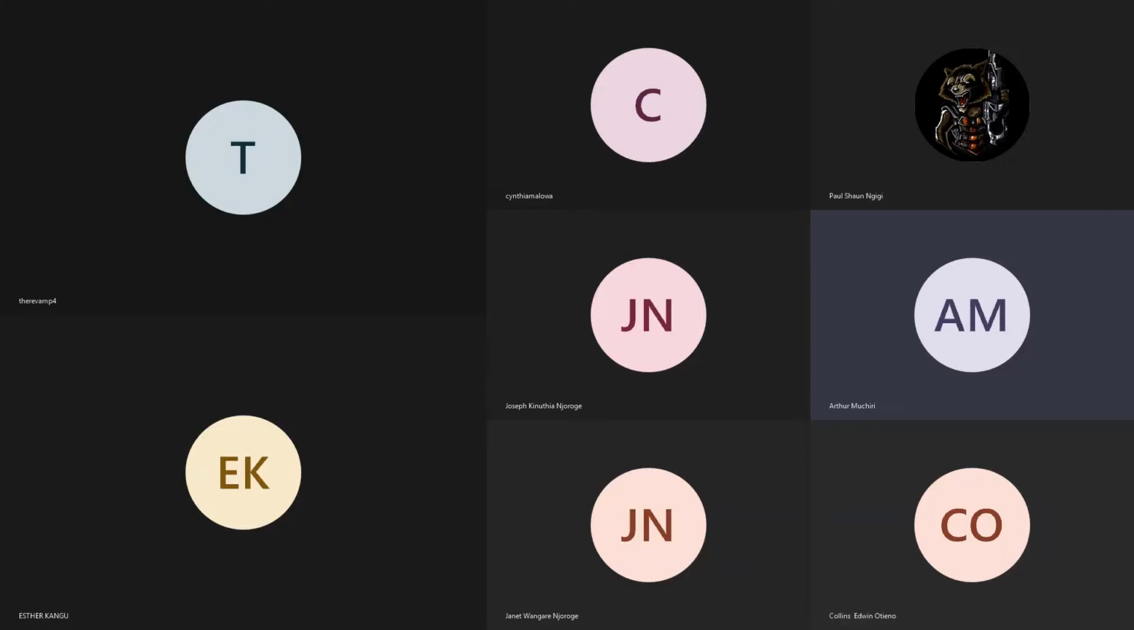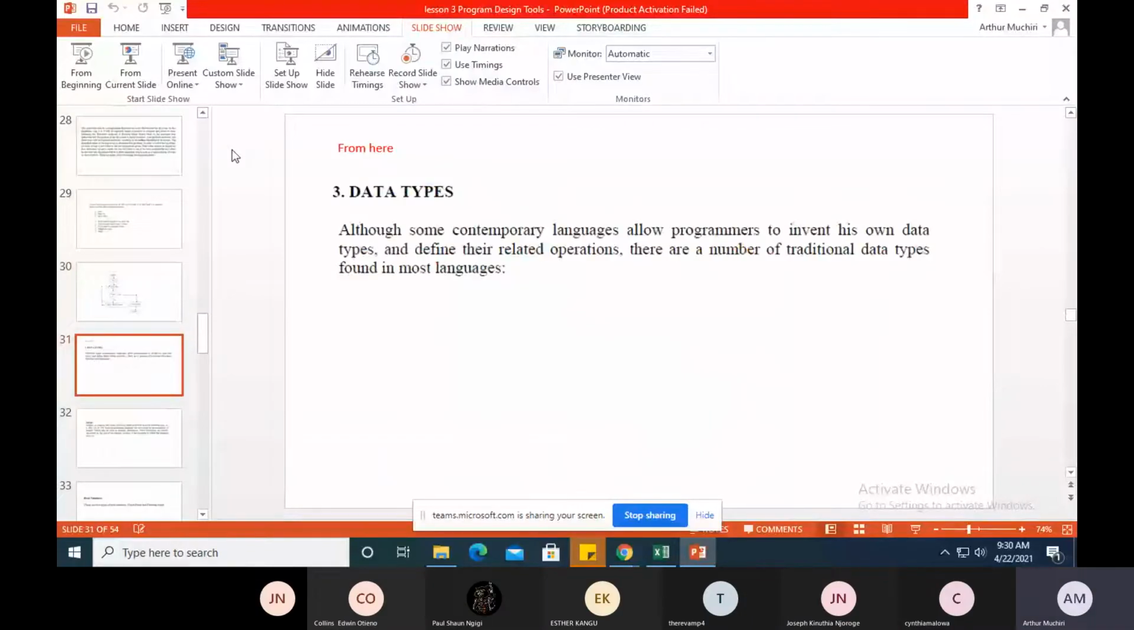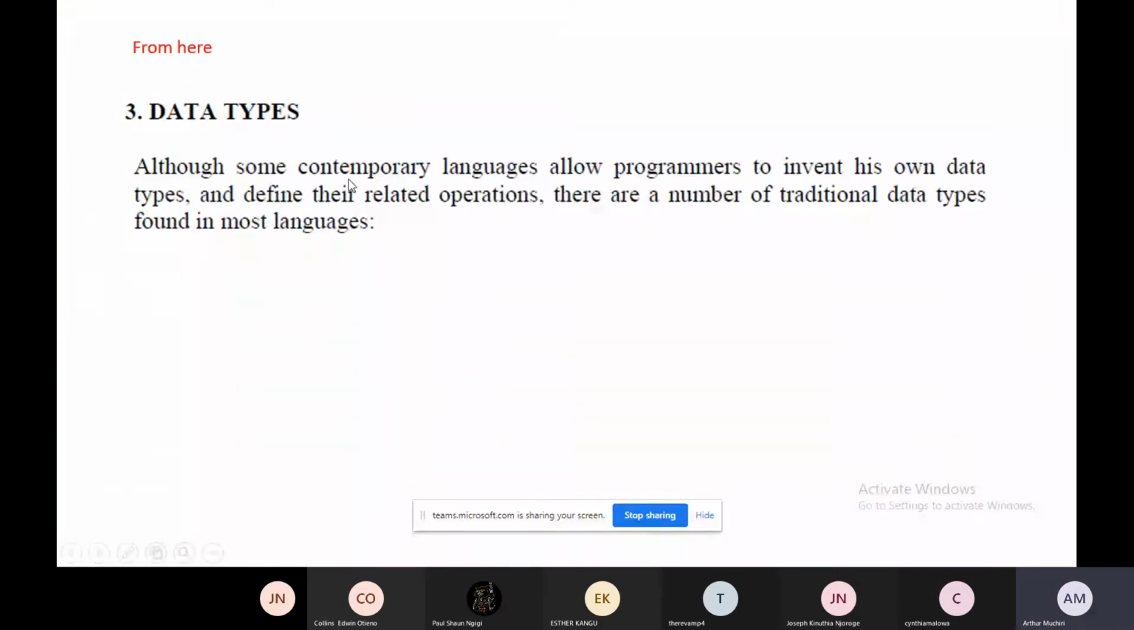You can be asked to write a pseudocode, and that pseudocode uses data types. You can be given a program, and then you are asked to write a pseudocode using that program. So that's why we are looking at the data types. All right. Now, what is a data type?